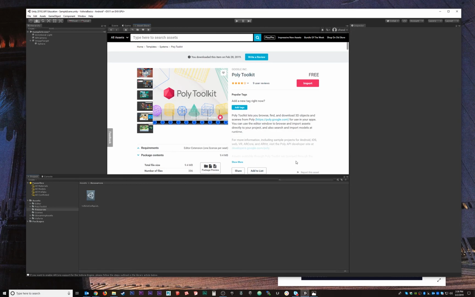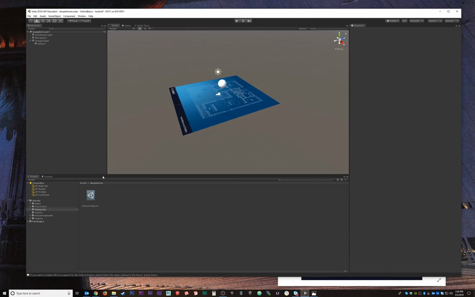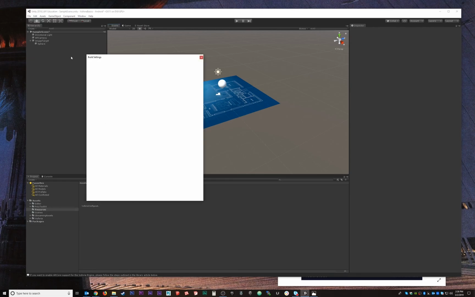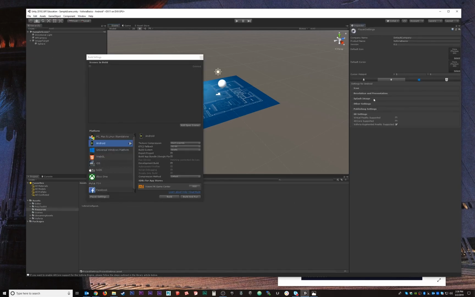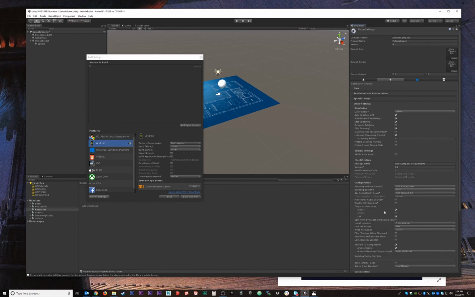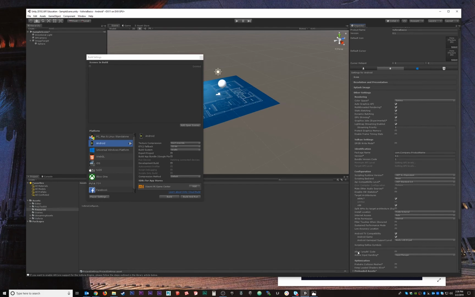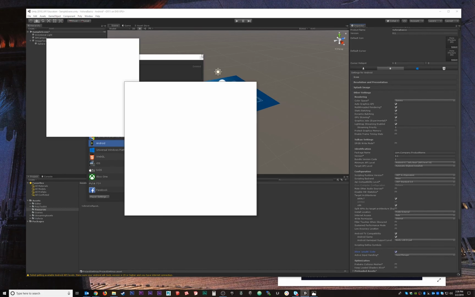Once Poly Toolkit is imported, you can go back to Scene View. The first thing you have to do to get Poly Toolkit to work is go to your player settings, so File, Build Settings, Player Settings, and then go to your Other Settings section here. Look for a checkbox called Allow Unsafe Code. This allows the Poly Toolkit plugin to contact the Poly website servers. It's just a security measure that Unity prevents, but if you allow it here, it should function fine.